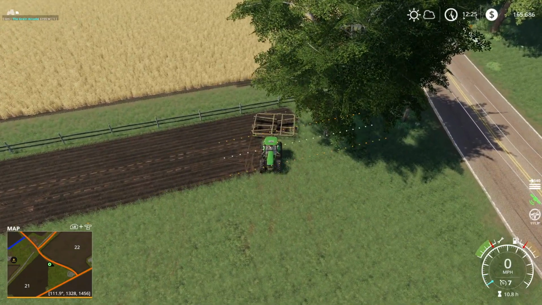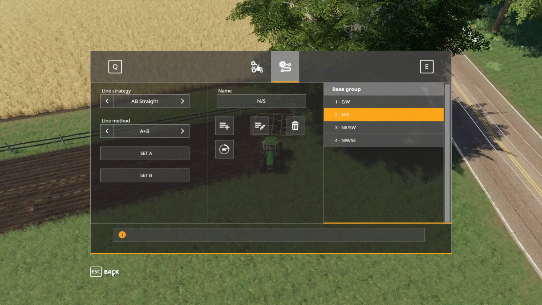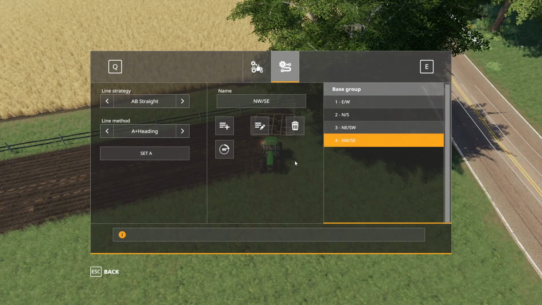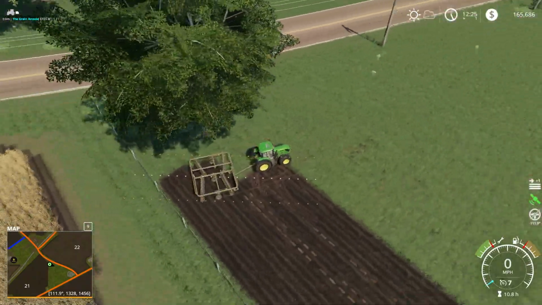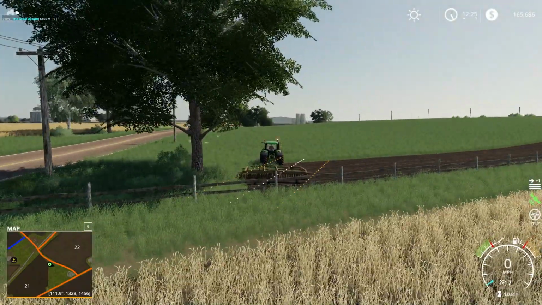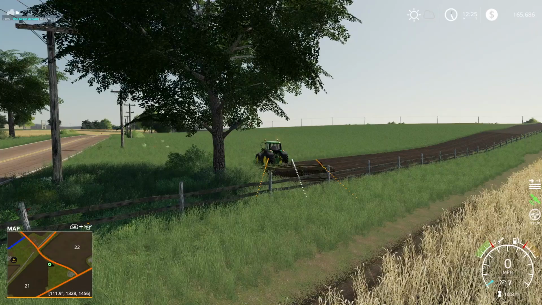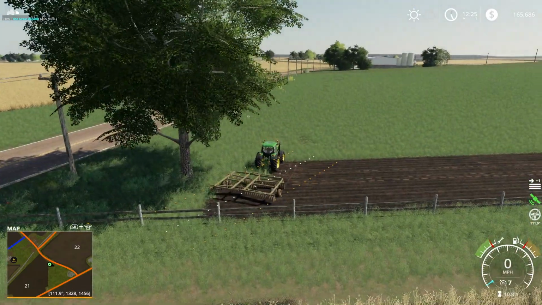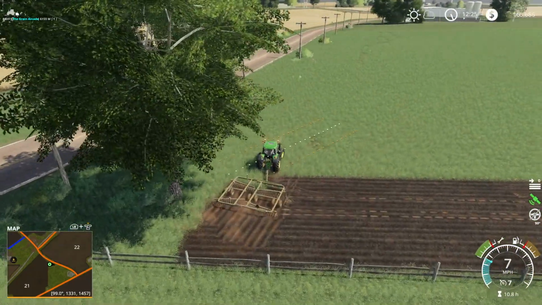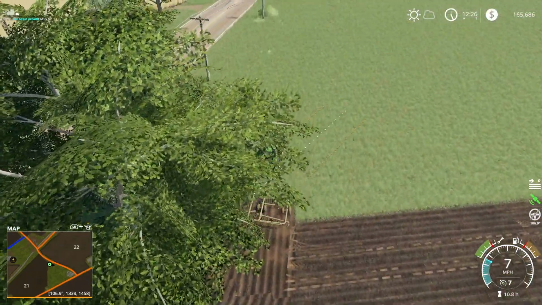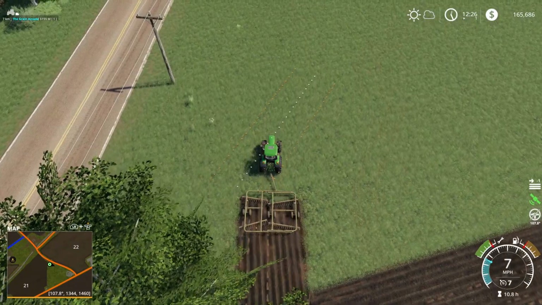Okay, I'm going to load that line. So this would be northwest to southeast. And you can see when I drive forward, see how that line, it doesn't exactly go that way. It goes more that way. So we'd lose a big chunk of this field if we did that. So what I'm going to do, I'm going to drive manually over here and just kind of get close to this edge.